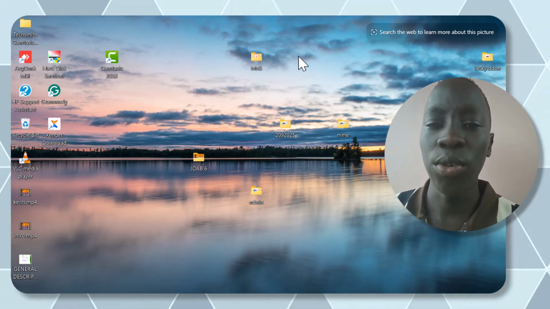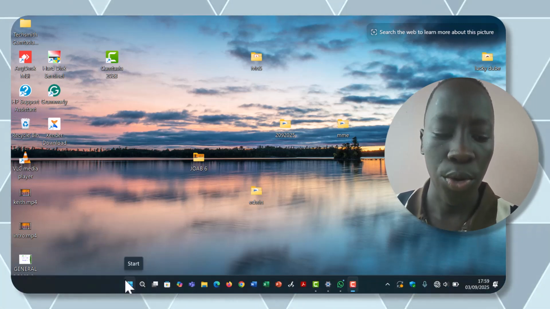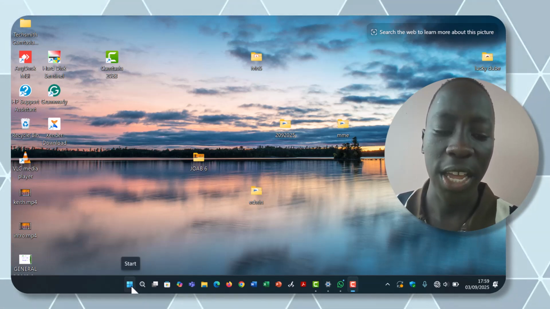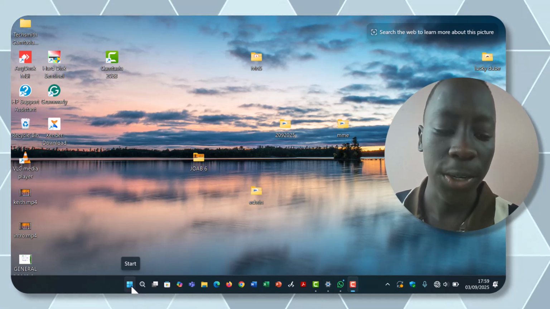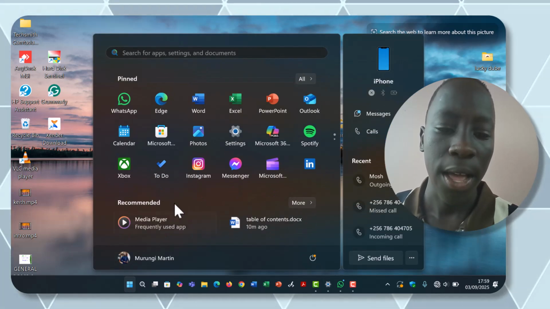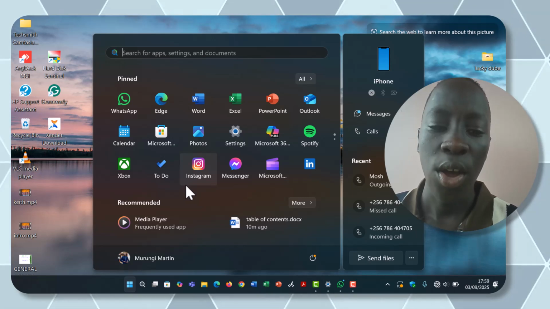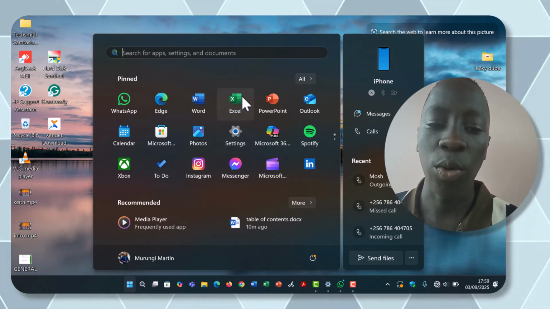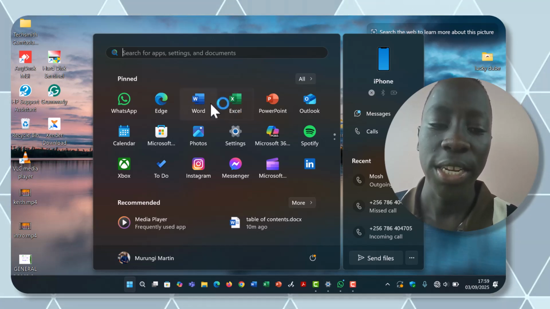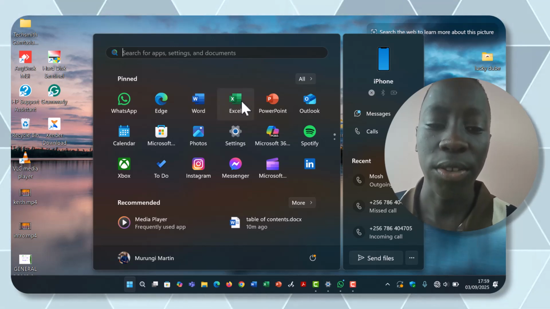First, as usual, you look on the taskbar for the Windows icon, which is always indicated as Start. I tap on it. That is the first way. When I tap, I look for Excel. It is always highlighted with the word Excel, or with an X. An icon with an X is always Excel, just like we said with Word, there is always a capital W there. With Excel, it is always a capital X.